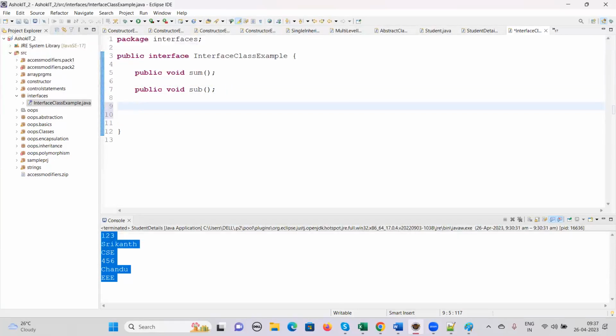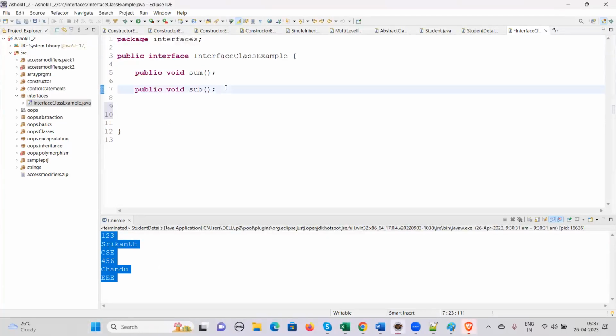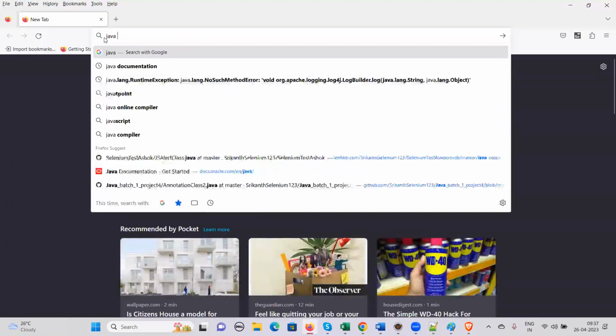But from versions like 1.6, 1.8, after this, like 17 or 18, I guess, they have introduced a new thing. Let me check, I'll show you. Simple: from where can we get the default version? Java documentation.